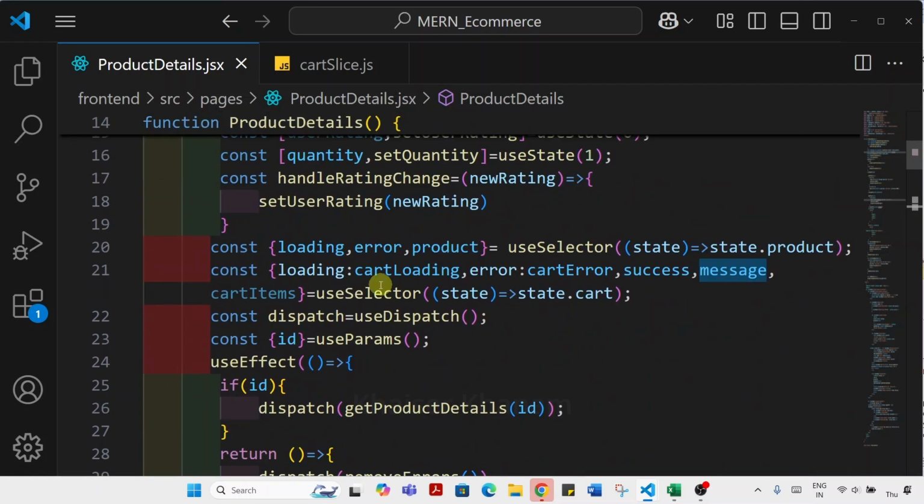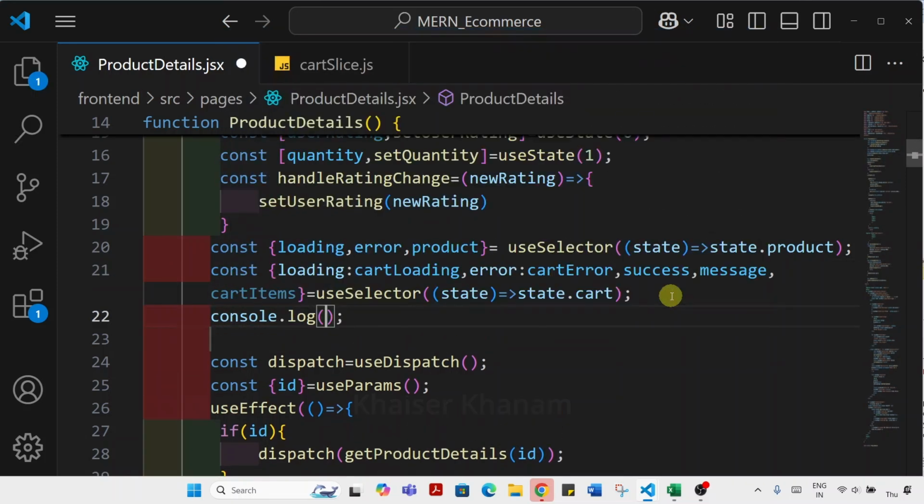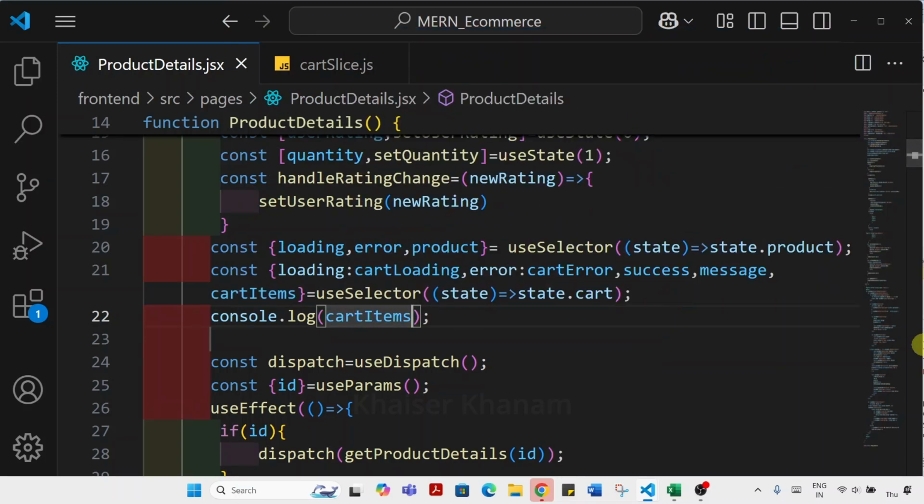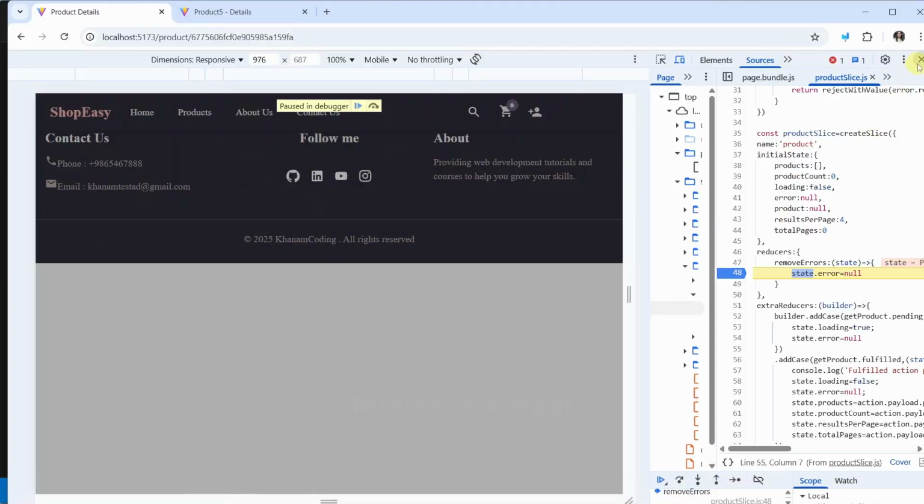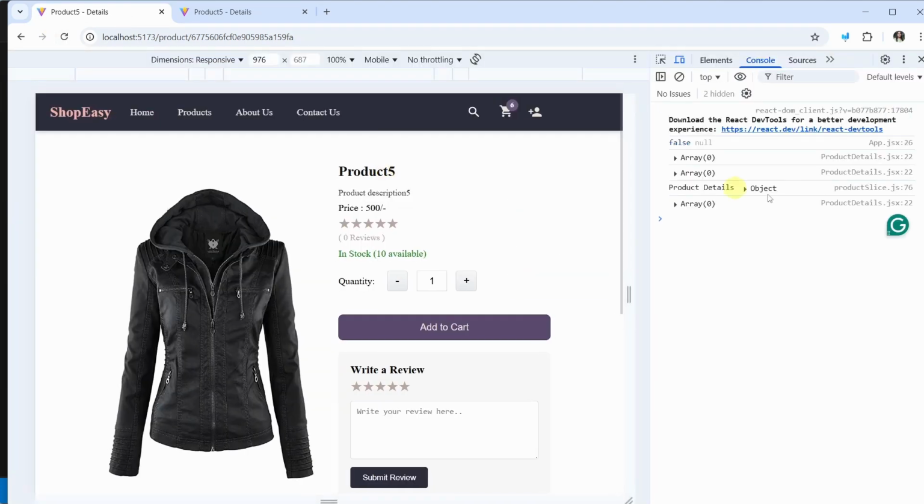Let me scroll up. We have worked on loading, we have worked on error, success message. Last thing we are left is cart items. Below this, as of now, let me just log this cart items. Now save this, come to project, refresh once. I will inspect, I will give 2.